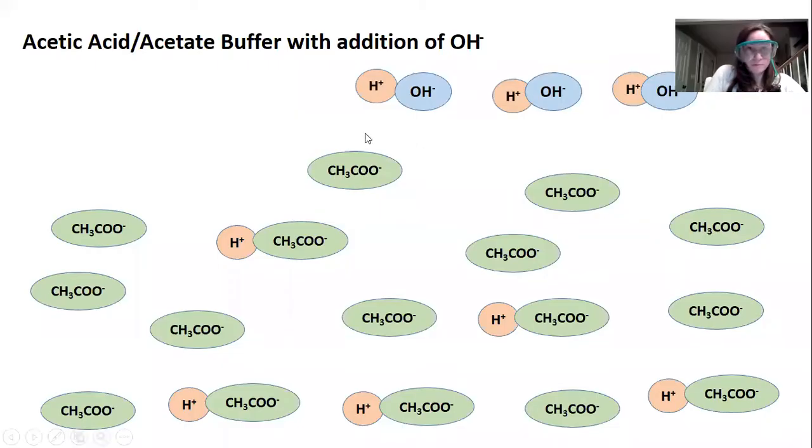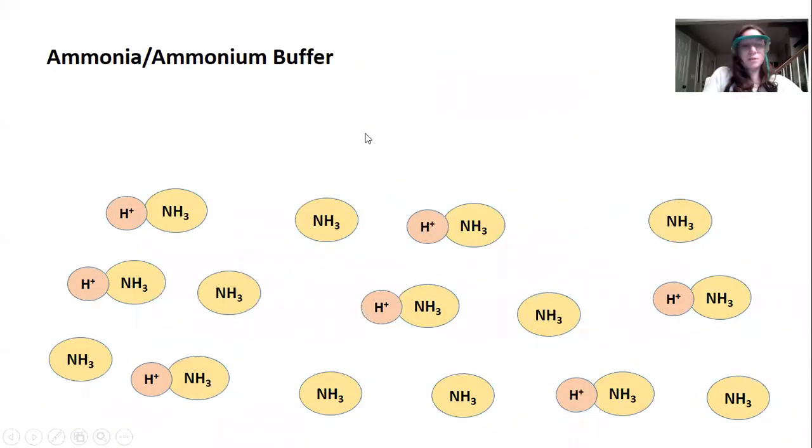Each buffer has a certain buffering capacity, so at some point the pH will change, but it had a lot before it changed. I'm going to go back to the animation and show you now a basic buffer. So this would be a basic buffer. It's made up of ammonia, which is NH3, that's a weak base, and ammonium ion NH4+. So this is our representation for NH4+, and this is NH3.